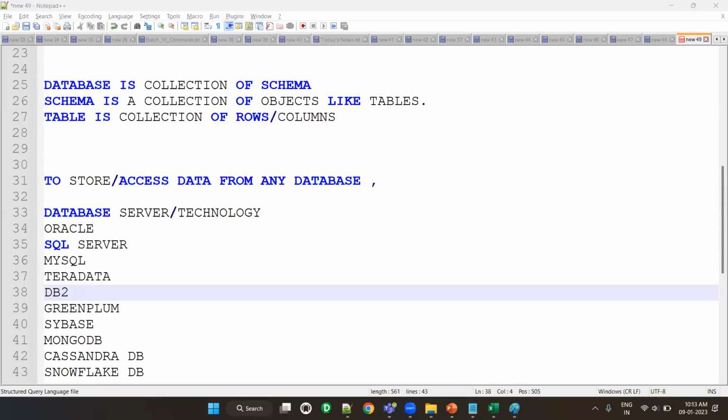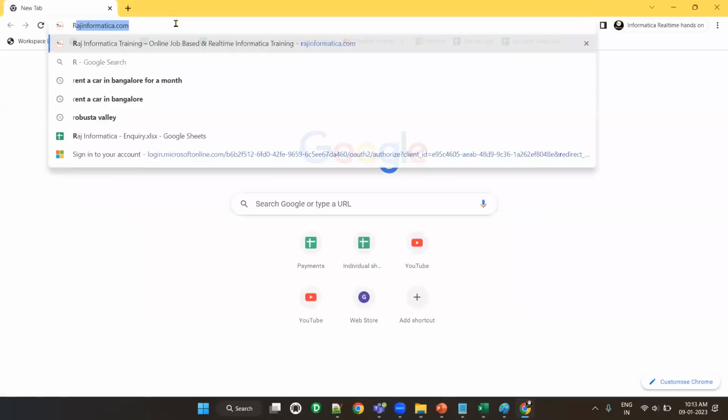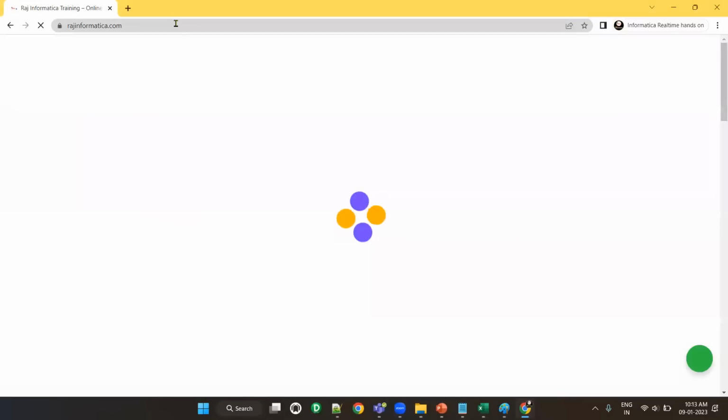That means, as I'm telling again, I have a college. I have 1,000 students. Now we have almost 700 students in this batch. A good example I tell: I have 700 students in my batch now. In the morning, how many people joined? 430. In the evening, almost 300 people joined. Now, I have a website, correct? This is my website. Suppose Rajinformatica.com is my website.